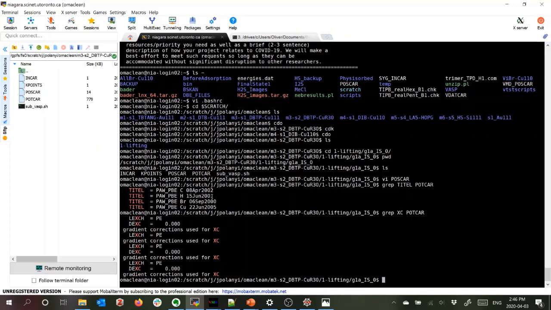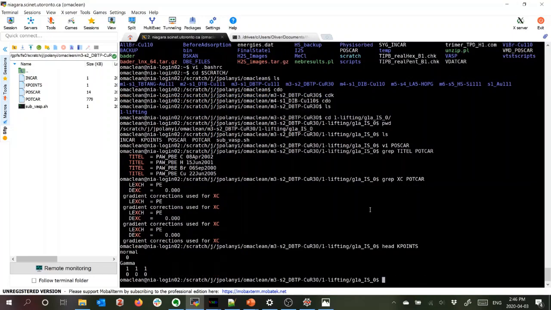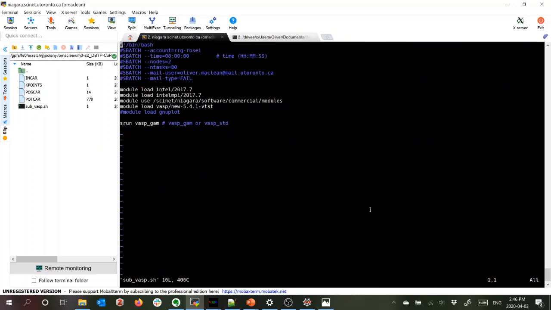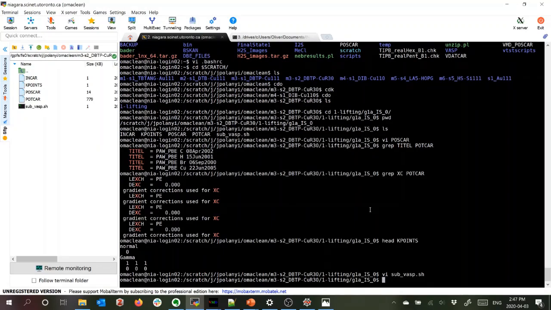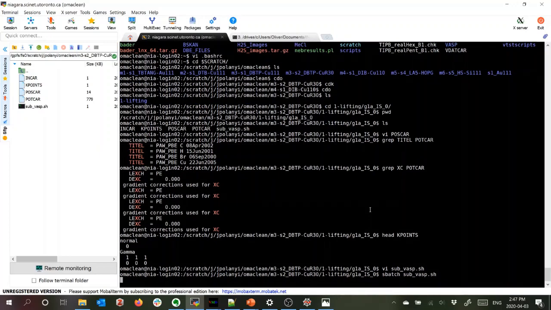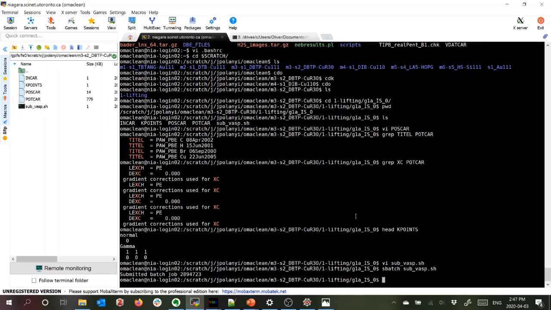So we can see that the potential files match our POSCAR. We have the usual KPOINTS file. Here, 8 hours should be enough to run several hundred steps of the geometry optimization. So we can go ahead and submit this. This indicates it's submitted successfully.